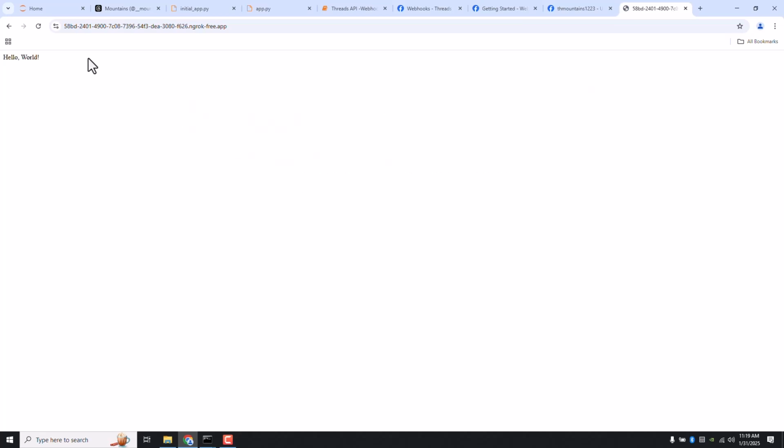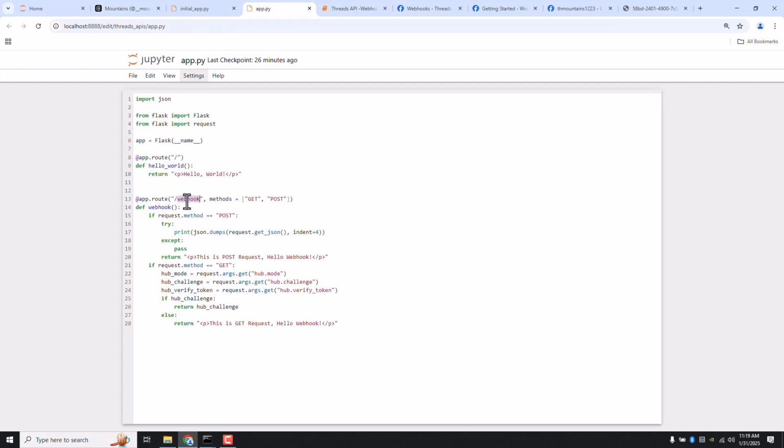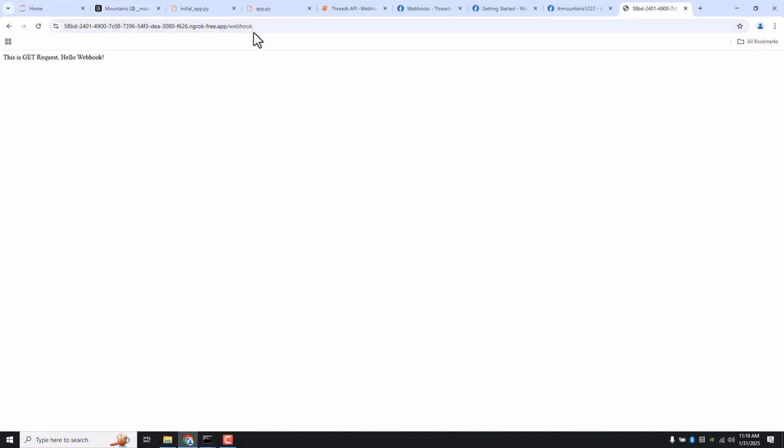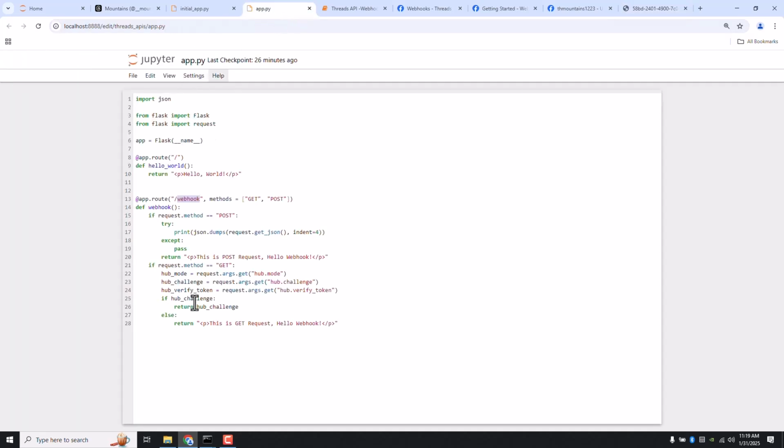Click on visit site. Yes, Hello World is fine. Let's check this webhook. The browser will send a GET request, and currently we don't have any query parameters. That's why it is returning this message based upon our logic. So if we don't have a hub challenge, it will return a message. It means this endpoint is fine as well.